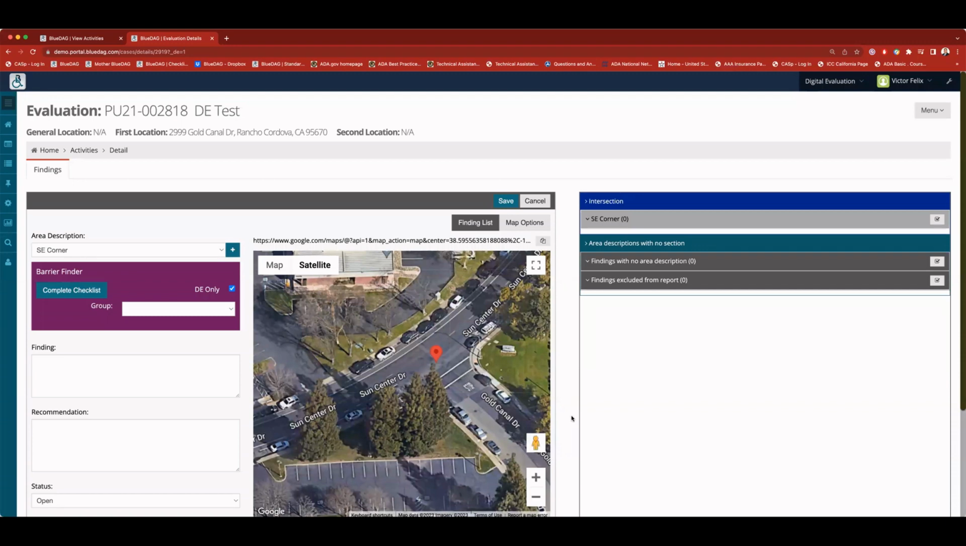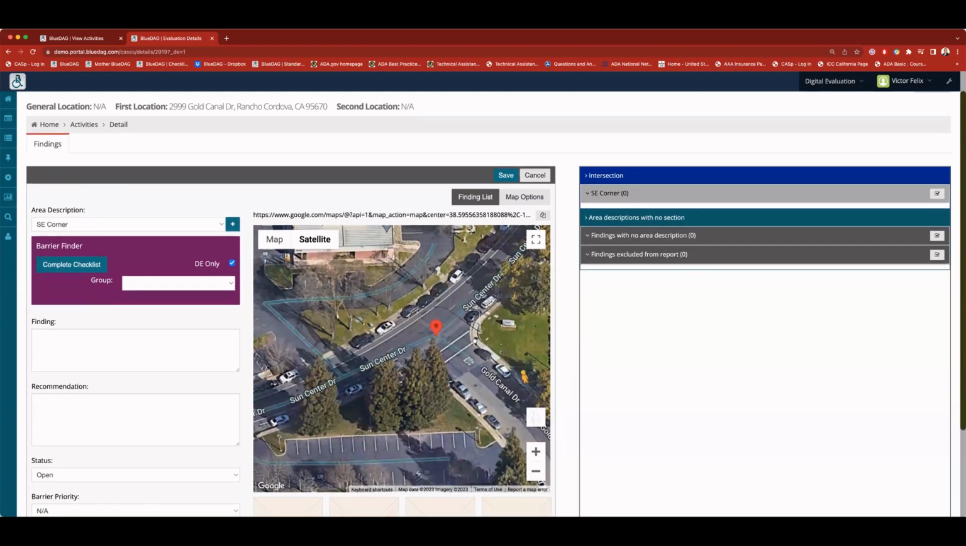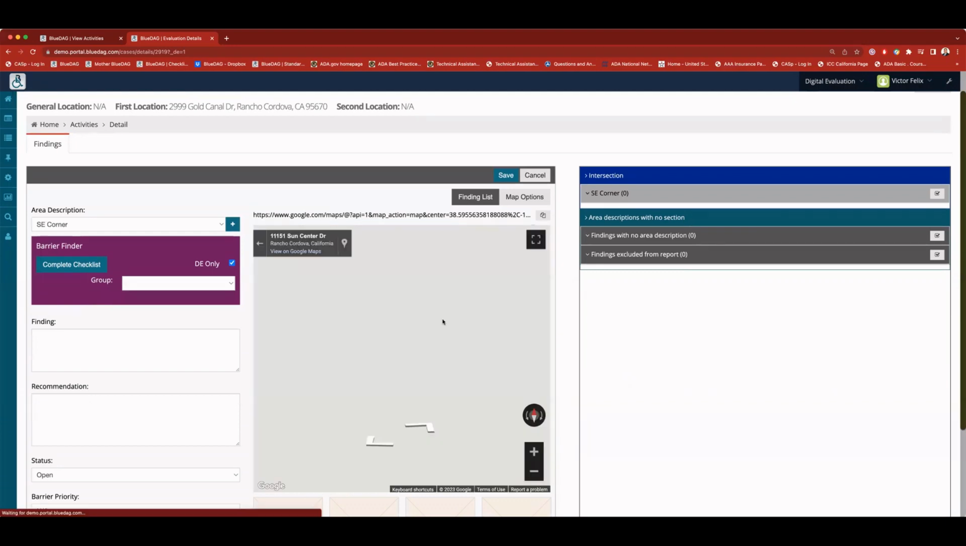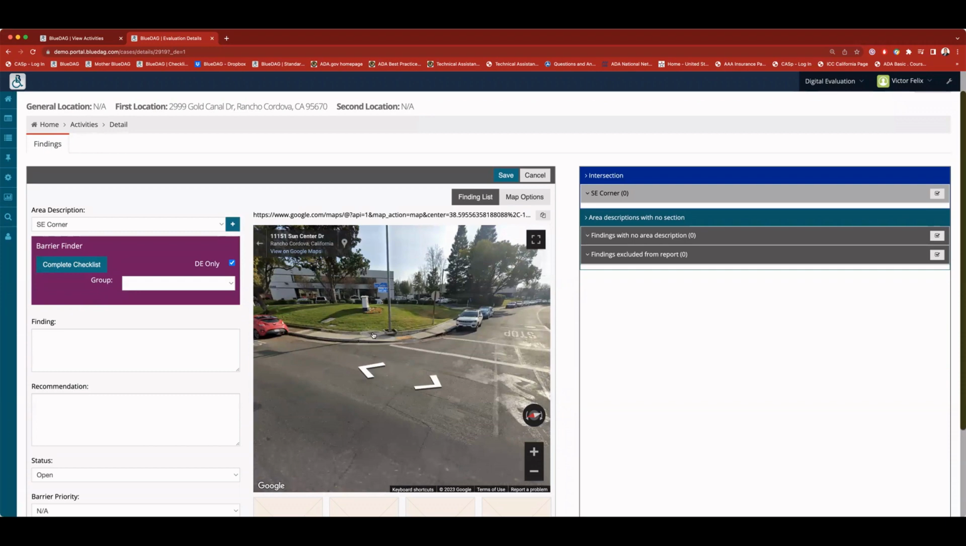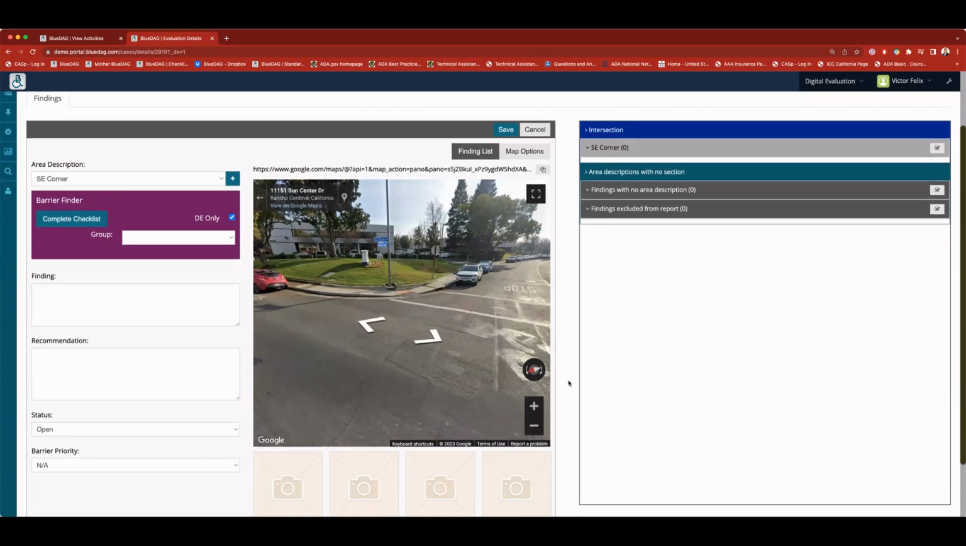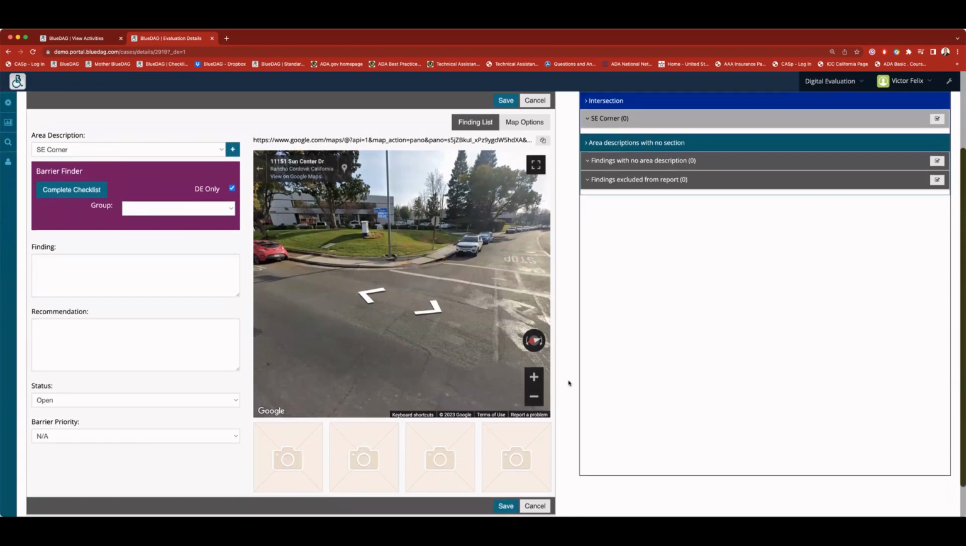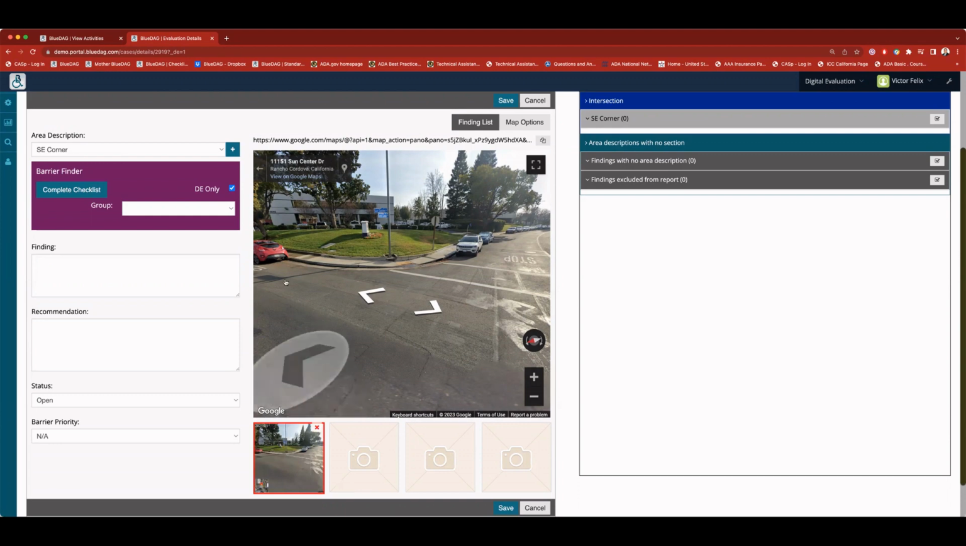Now, we'll drop the peg man on the intersection to zoom down to the street view. We'll adjust the view so that we're facing the southeast corner. Just below this view, we have 4 photo frames. Here we can capture fixed views of the corner to go with our findings. Click inside the frame and it will capture the view currently displayed in the main window.